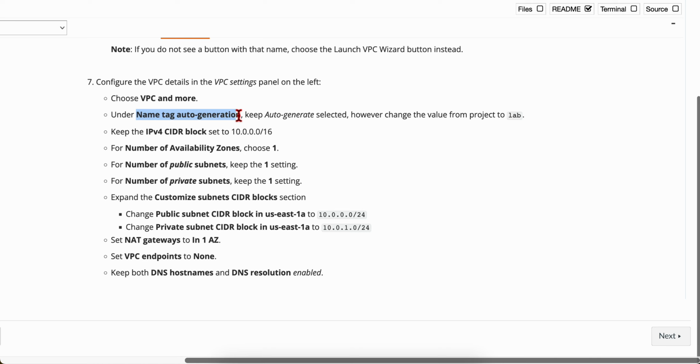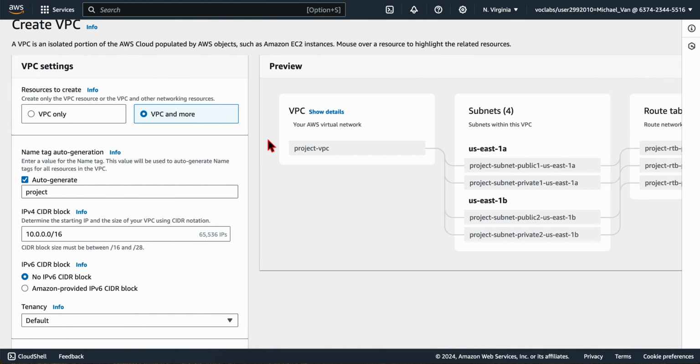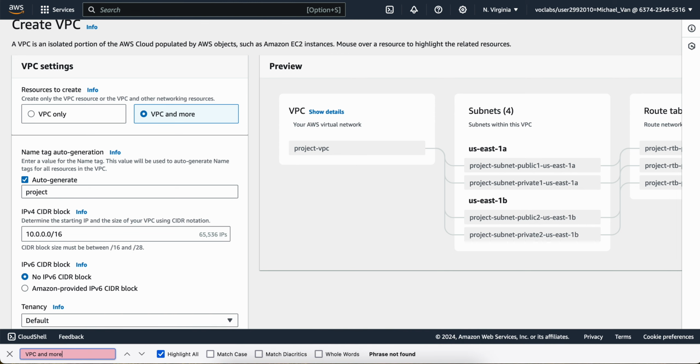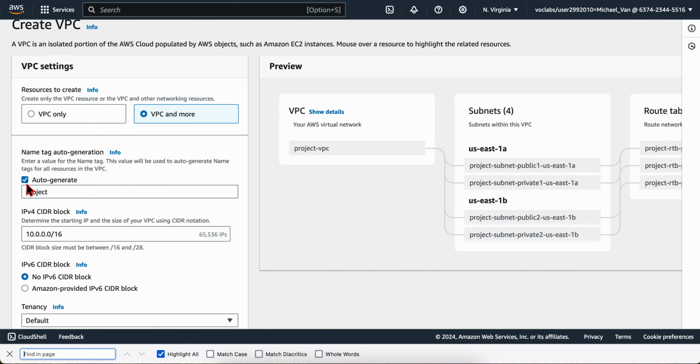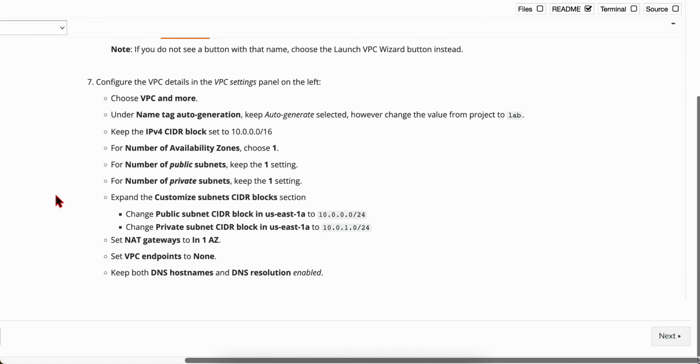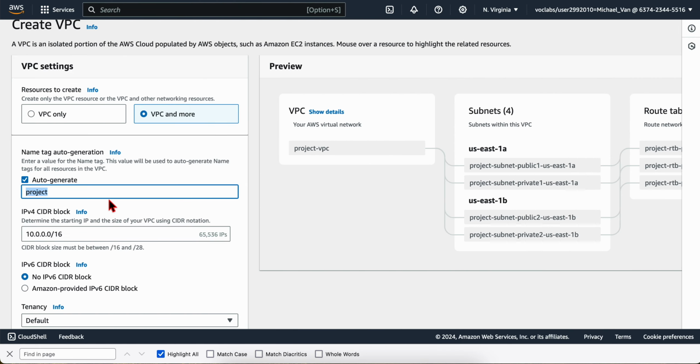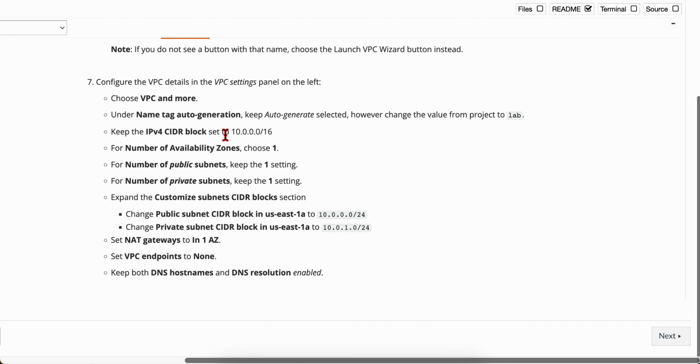Under the tag auto-generation, keep auto-generation selected. However, change the value from project to lab. From project to lab, so we need to change this to lab, but keep the auto-generate selected.